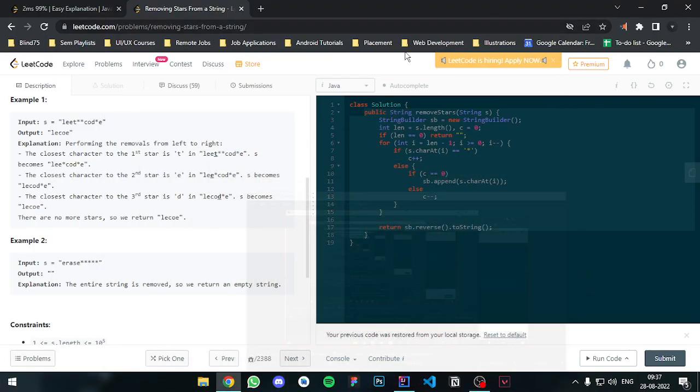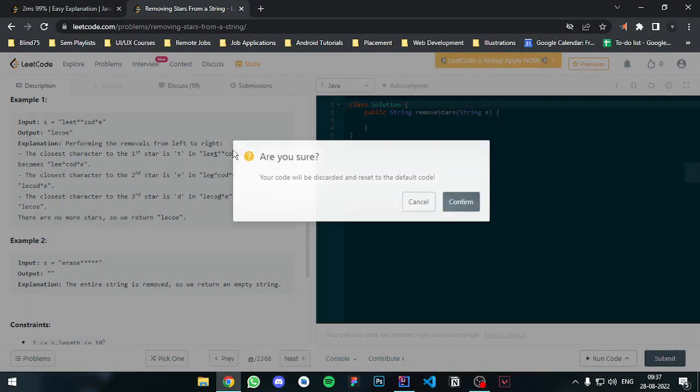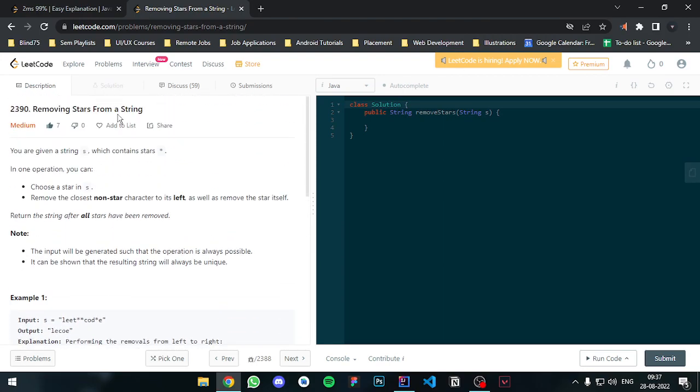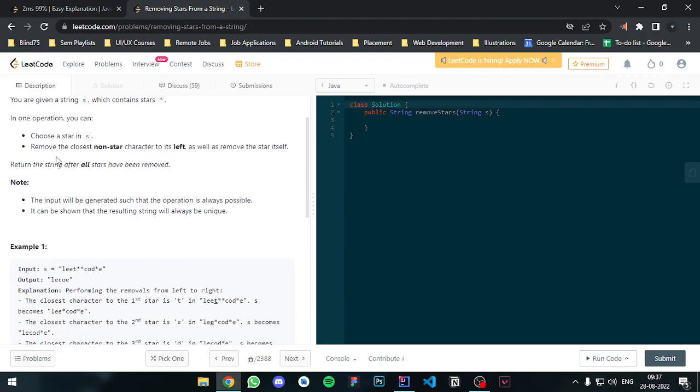Okay, so hello everyone. Today we'll be solving a Leetcode weekly question. Remove stars from a string. This is similar to the backspace string problem, if you have solved it before.